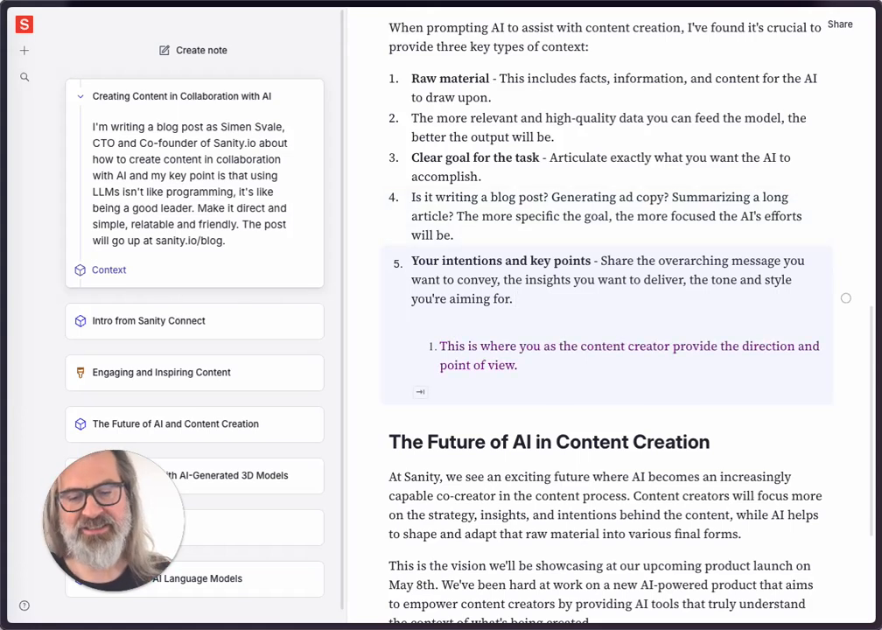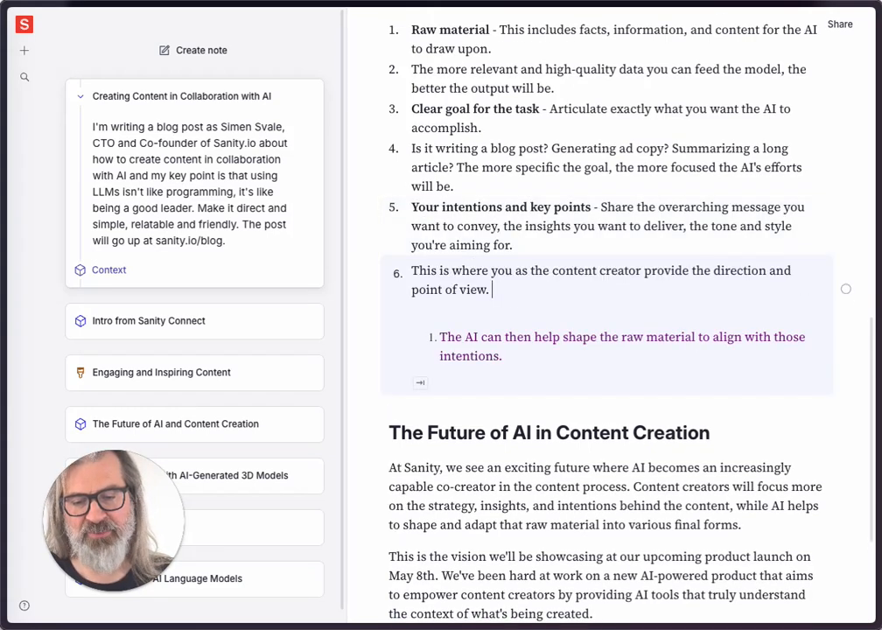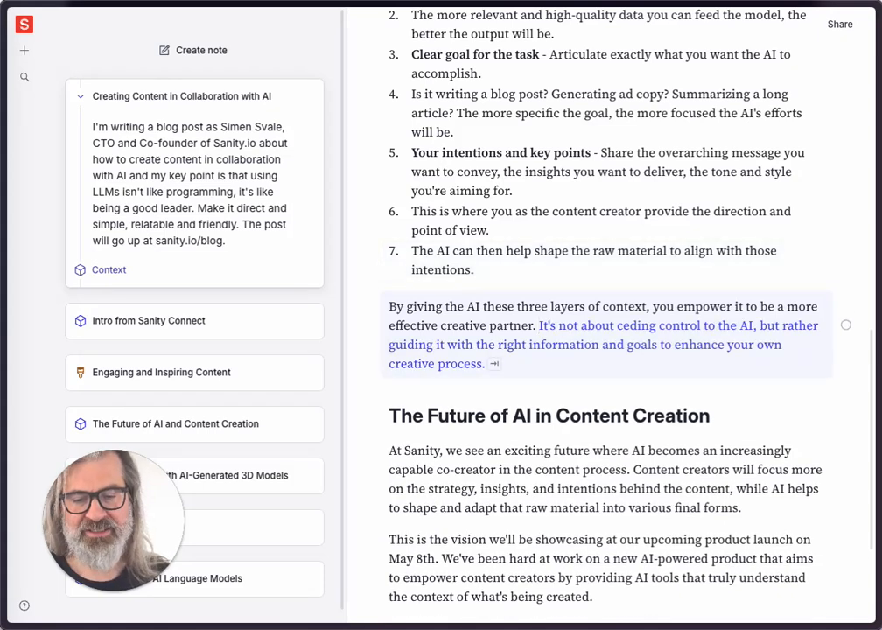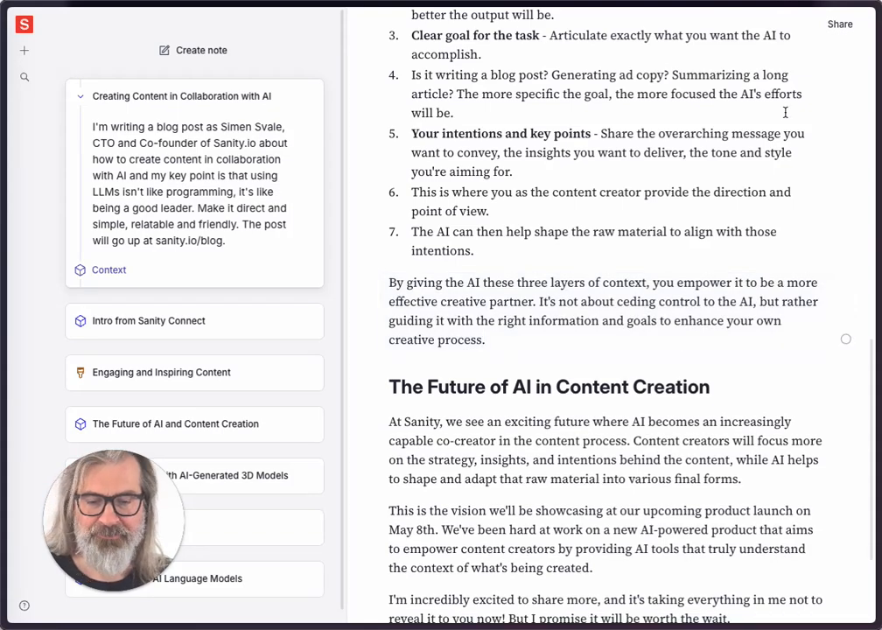Your intentions and key points. Share the overarching message you want to convey, the insights you want to deliver, and the tone and style you're aiming for. This is where you, as the content creator, provide the direction and the point of view. The AI can then help shape the raw material to align with those intentions. By giving the AI these three layers of context, you empower it to become a more creative partner. It's about seeding. It's not about ceding control to the AI, but rather guiding it with the right information and goals to enhance your own creative process.